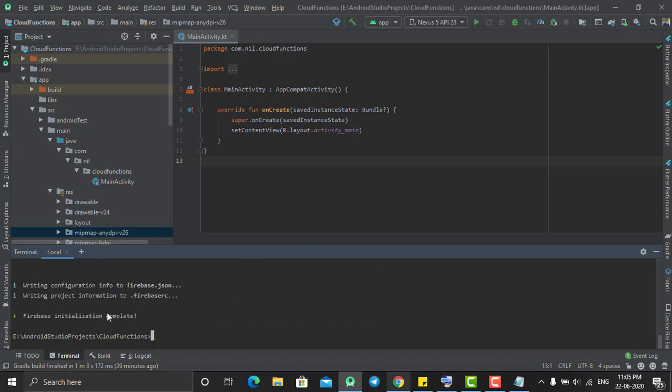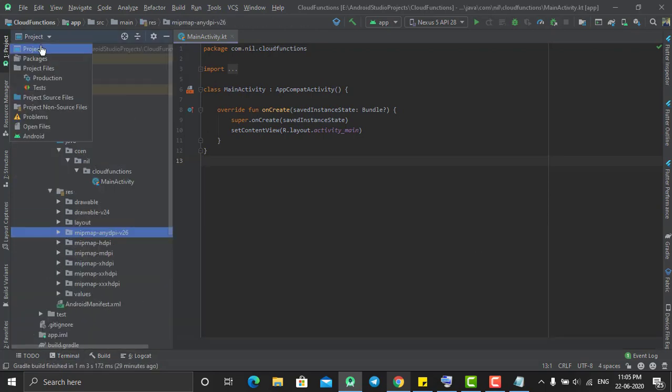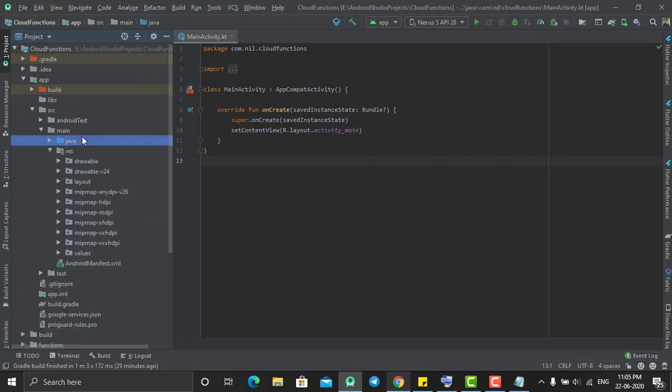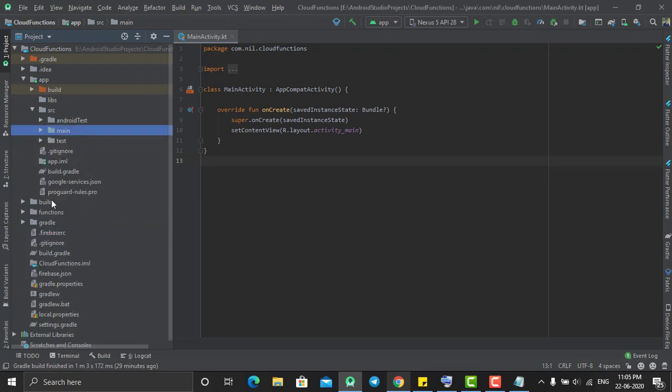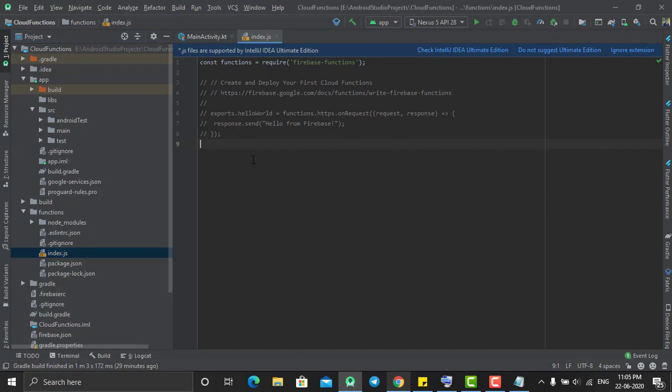So if you see that Firebase initialization is complete, it means that your Firebase Cloud Functions setup has been done. And now you can minimize your terminal, and if your project structure is not in Project view, select Project, and here you can see the functions directory. Inside that you can see many folders and files, but index.js is our scripting file which we are going to use to write our script.